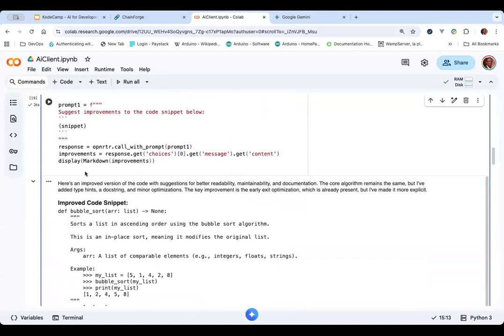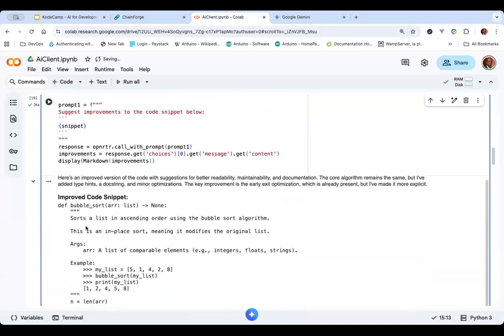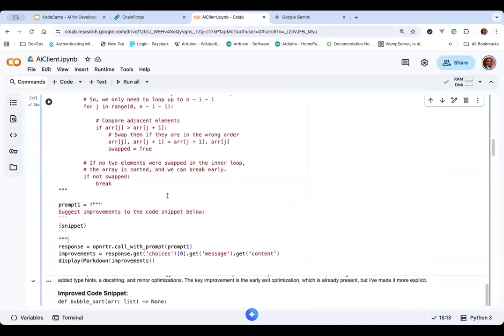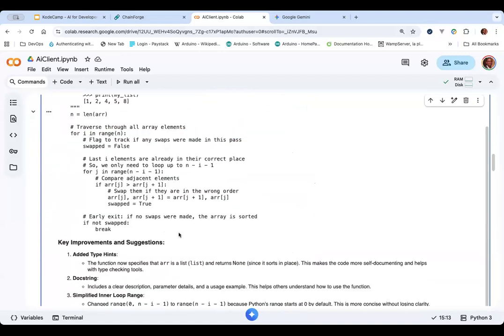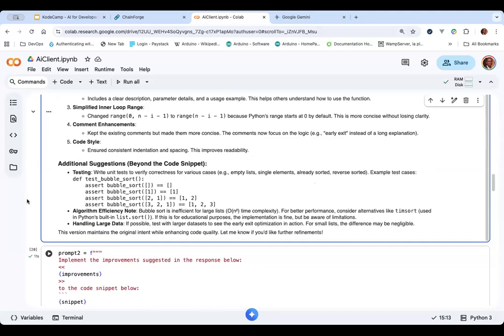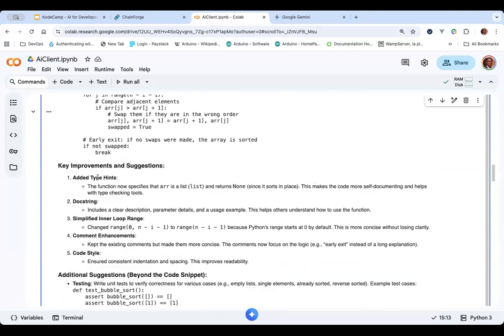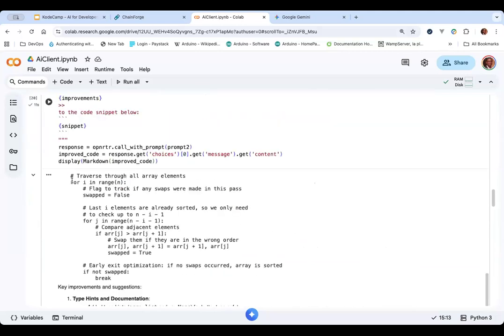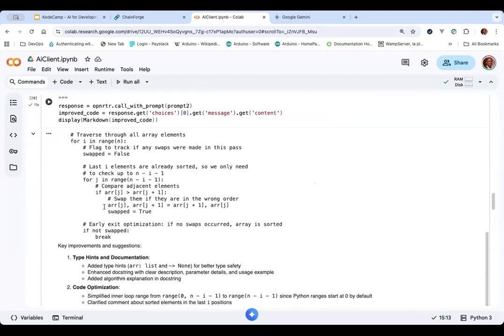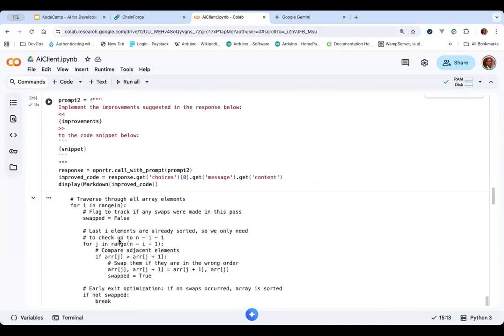This is a response where it tells me here's an improved version of the code with suggestions, and so on. And it actually gives its improved version. It adds the doc block and the list and all of that, right? So it's already done the solution anyway. But I was just trying to show you how to do prompt chaining. That was the main thing. Key improvements, and so on. The second prompt is implement the improvement suggested in the response below. So this is the response, right? Key improvements, it does this.